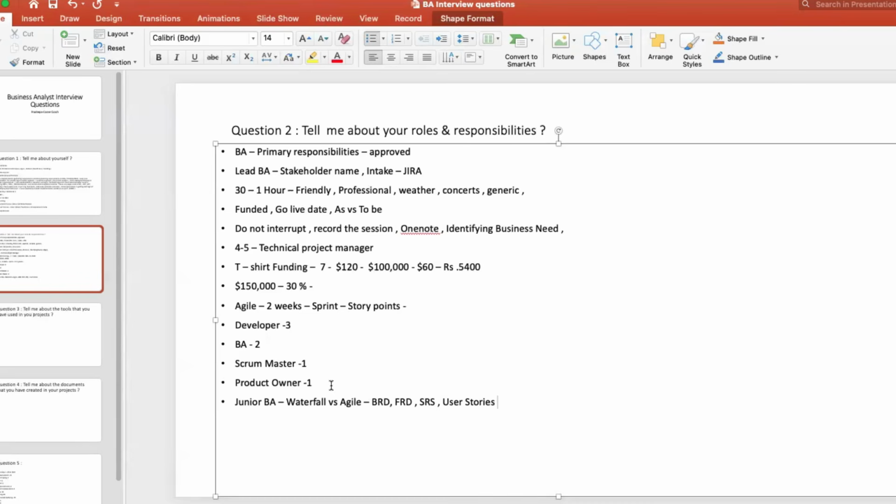So there is a difference between applying for lead BA versus these mid-level roles. For lead BA, you focus on budgeting and estimation, leadership, and coordinating with leadership; those are the kind of keywords you have to use. For junior BAs, you need to talk more about all these documents.